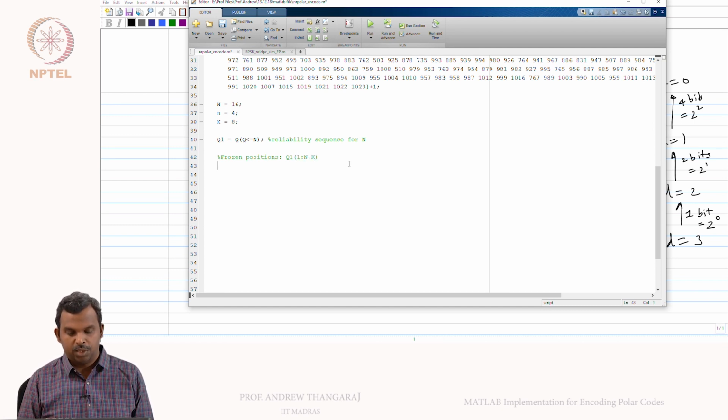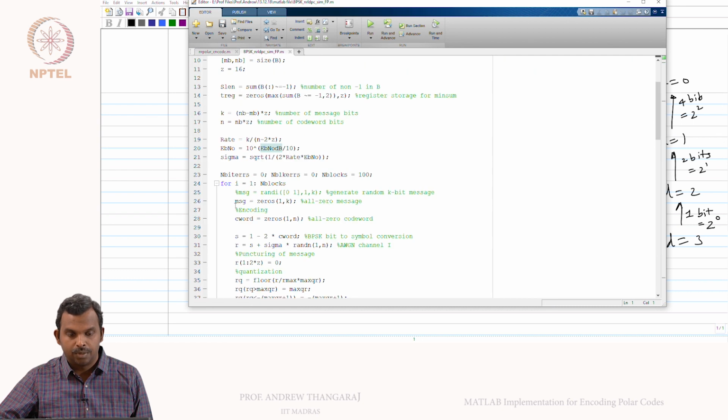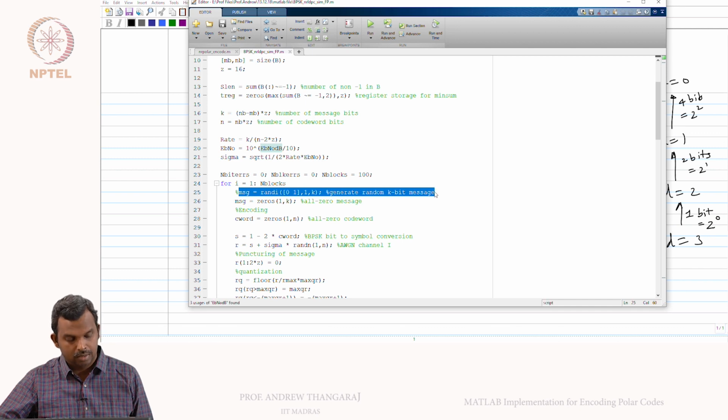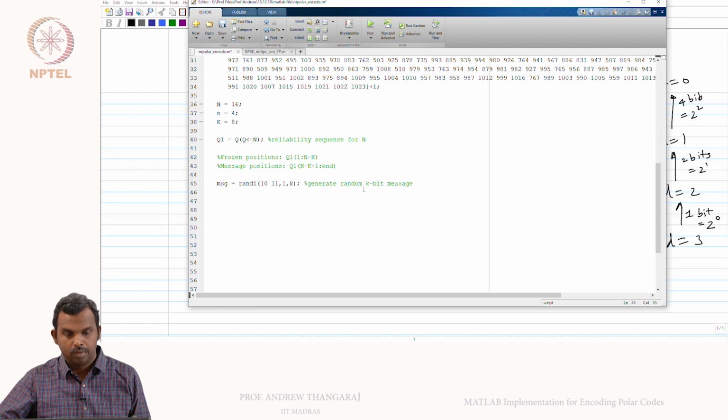And the message positions are Q1, you could say n minus k plus 1 colon end. So it goes to the last. So that's the message positions. So we're ready to generate the message. So let's generate a random message. I'll just cut and paste from here so that reduces effort. Should be capital K.